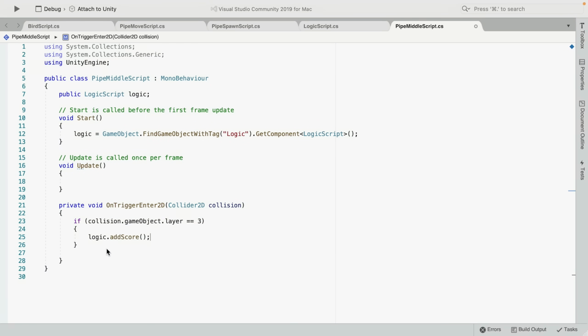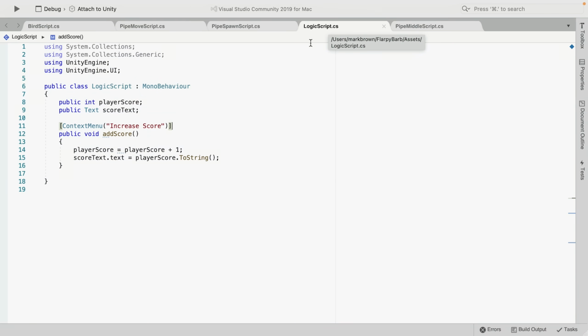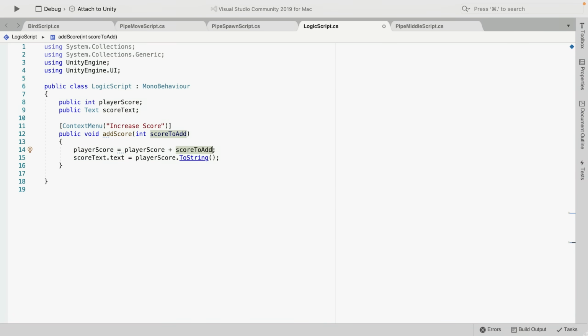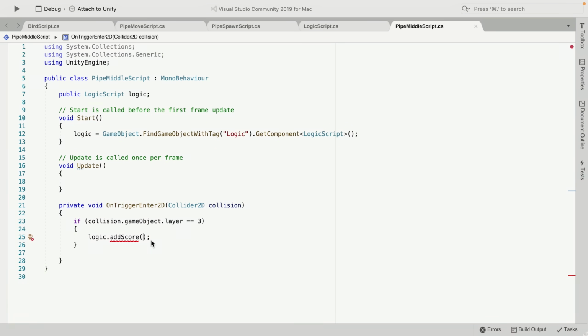One more bit of future-proofing while we're on the subject. Go back to the logic script, and let's take the addScore function, and in these empty brackets, we'll write int scoreToAdd. And then instead of adding 1 to the score, we'll add scoreToAdd. Then, in the pipe middle script, we can write a 1 in the brackets after addScore. Right now, this does exactly the same thing as we had before, but as you can surely guess, we could later add some other goal in the game that adds, say, 5 to your score.